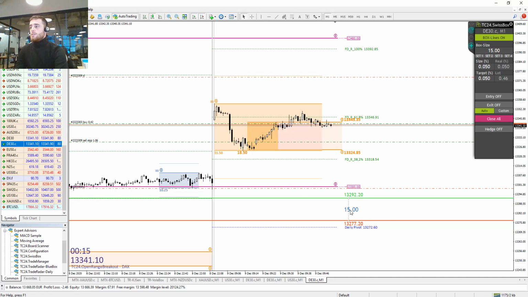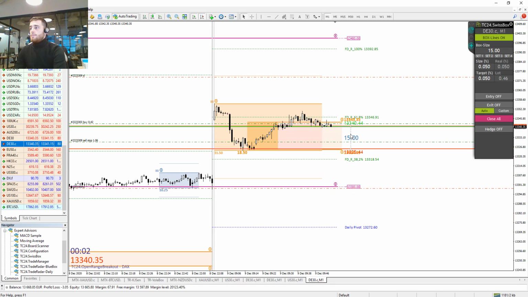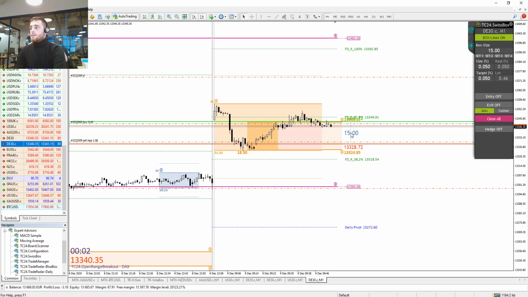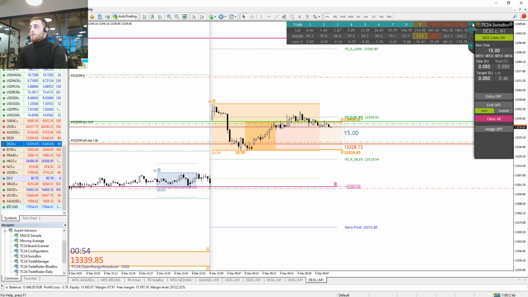Essentially, what we're trying to do with this SwissBox is trap the market within the range of the box before an expected breakout. The way it works is, let's take it over this range here, so we can see exactly how many trades we're able to make with this SwissBox.